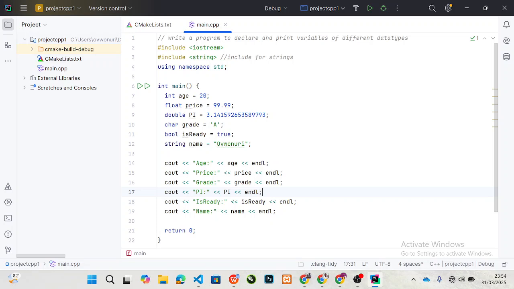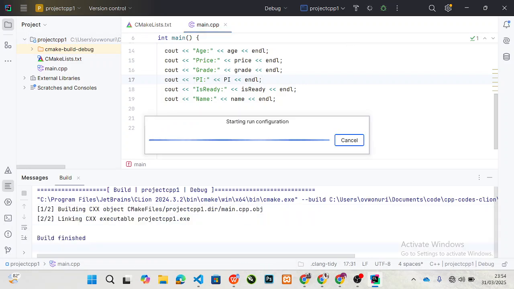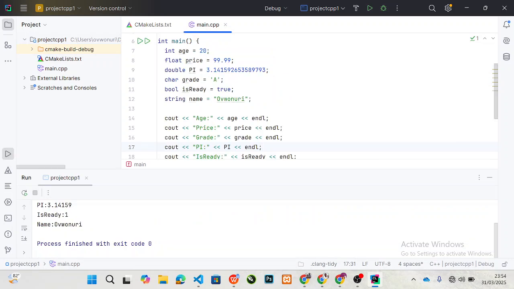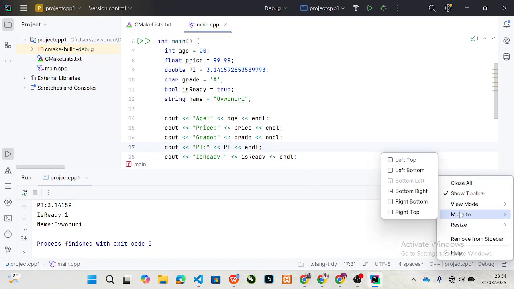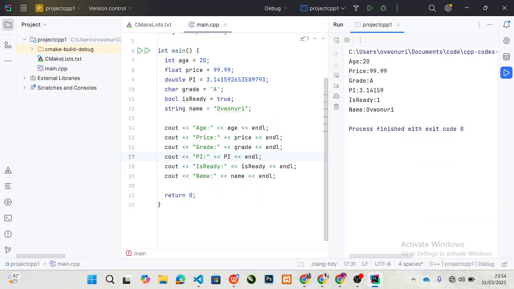So the next thing we're going to do is to run it. Then you just click on run. You wait for it to finish building. It has finished building. Let me show it by the side, move to top right. Yes, you can see all of them, page and all that. So they are all displaying here.